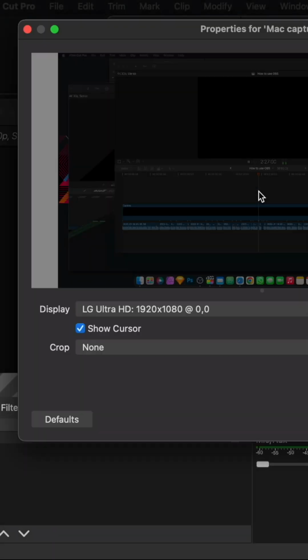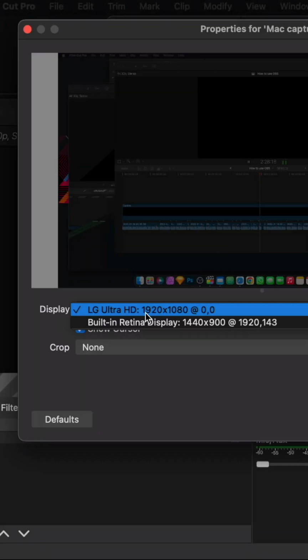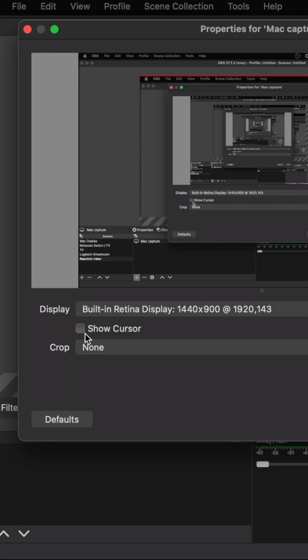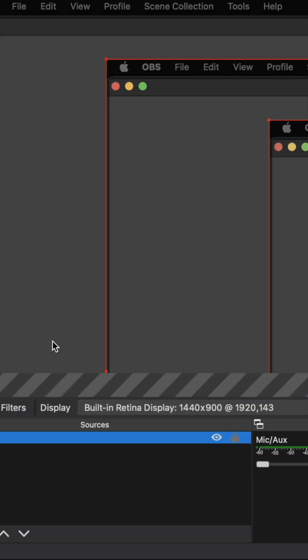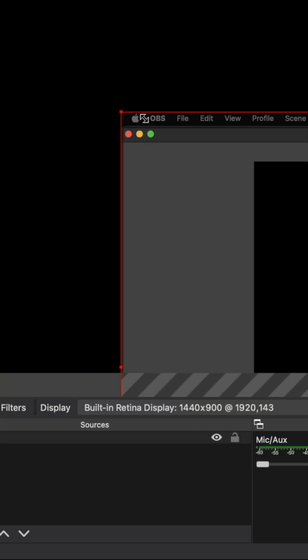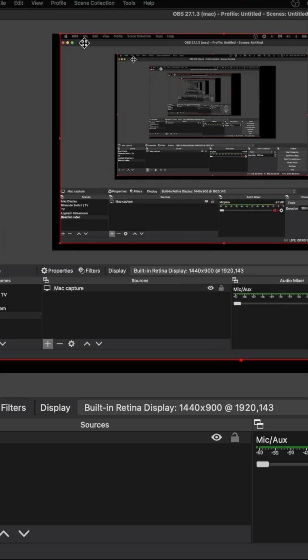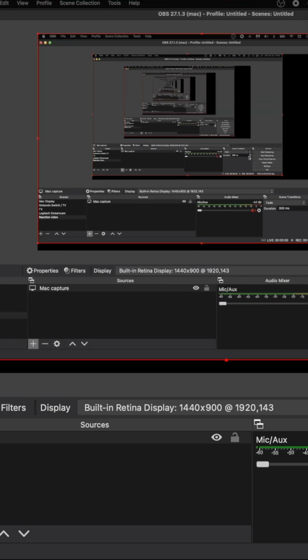If you're connected to an external monitor, then you'll need to choose the display that you want to capture under the display dropdown. If you don't want your cursor to show when you're moving it around, then be sure to untick show cursor. For tutorial videos though, it might be quite useful to keep this on. Hit OK and now you should see the display you selected being displayed inside OBS.